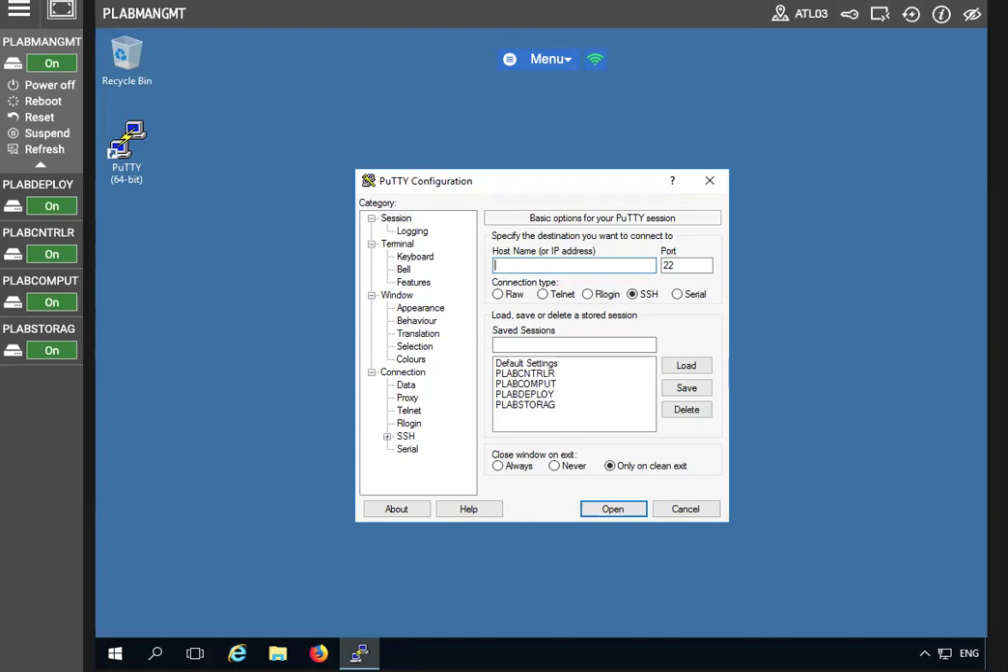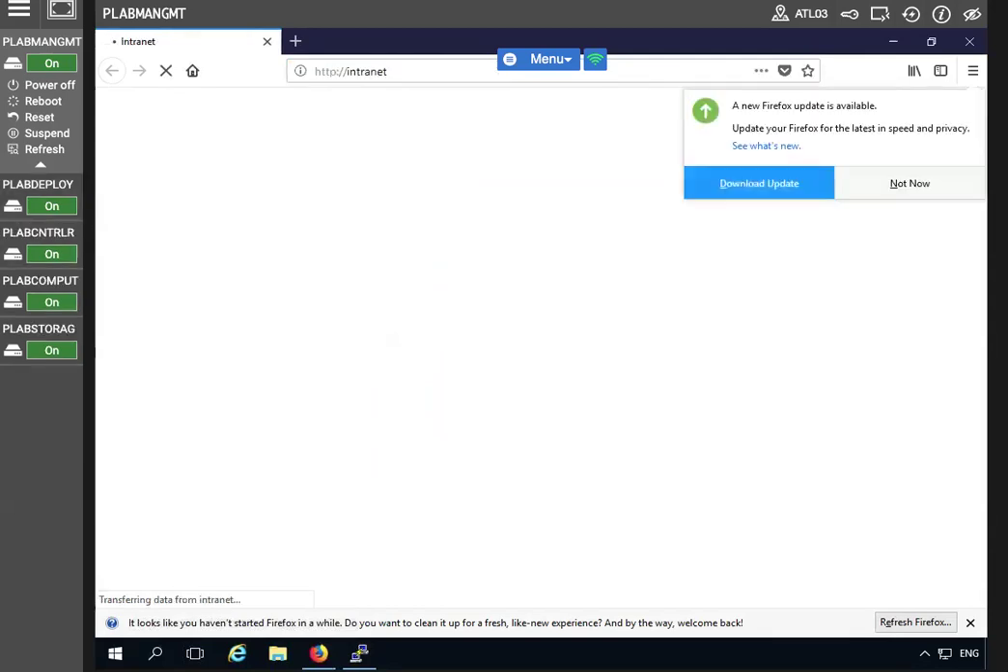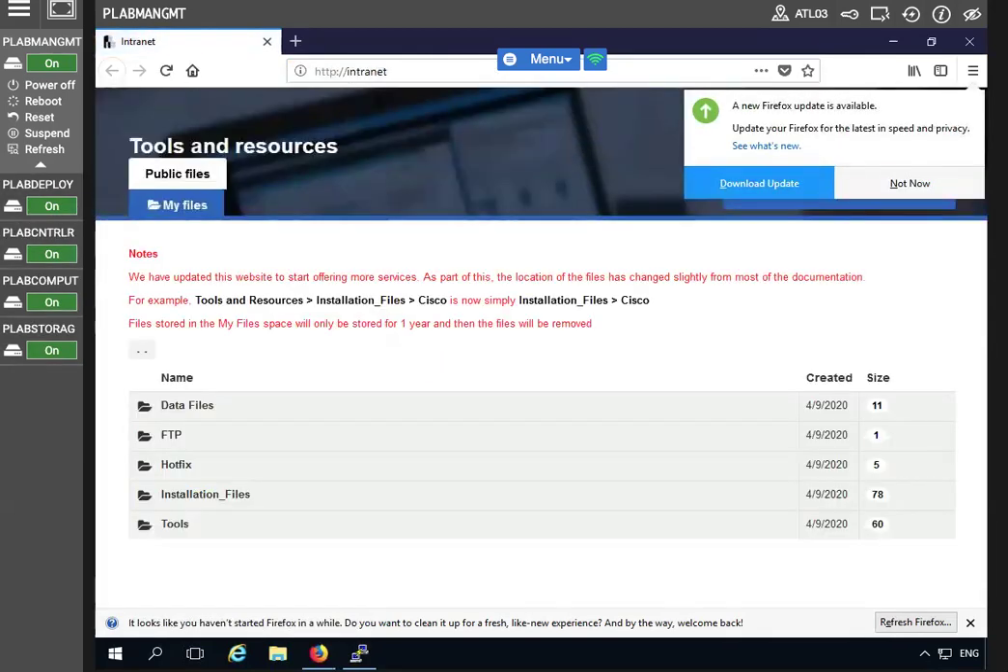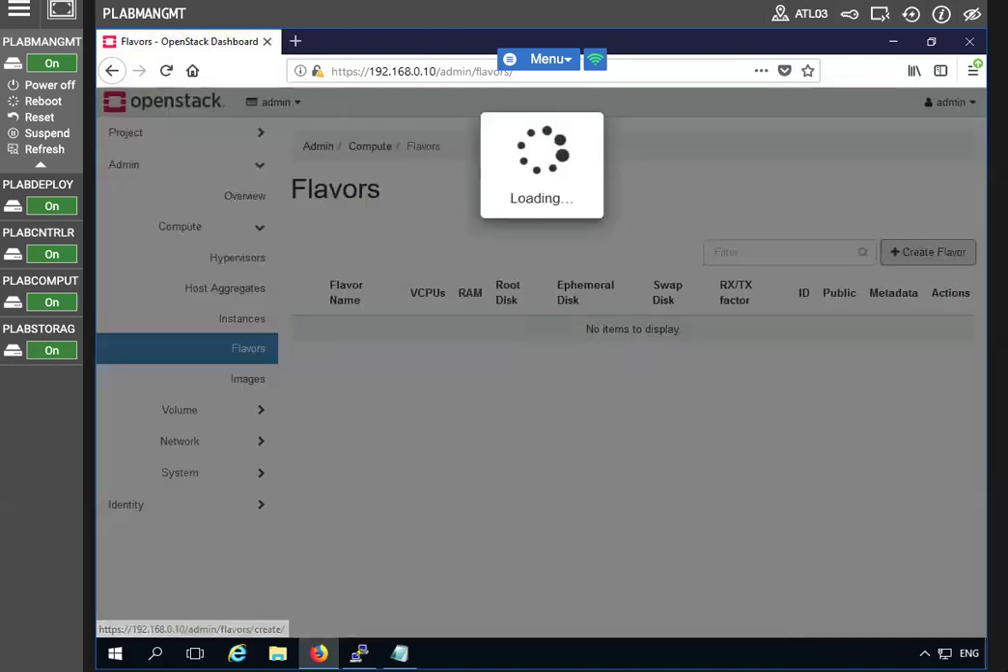But what we're going to do is actually create flavors in an OpenStack instance. So we're going to create a flavor. Let me open up Firefox and head to the website. I'm going to log in and bring you in from when we're officially at the OpenStack dashboard here. All right, so now that we're logged in, I'm going to create a flavor.